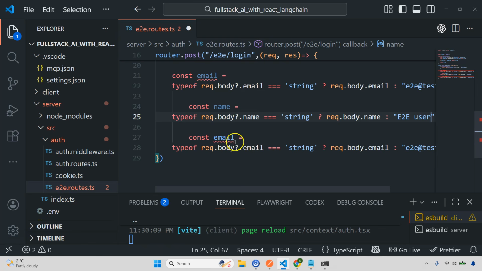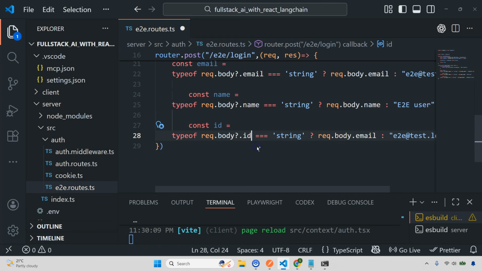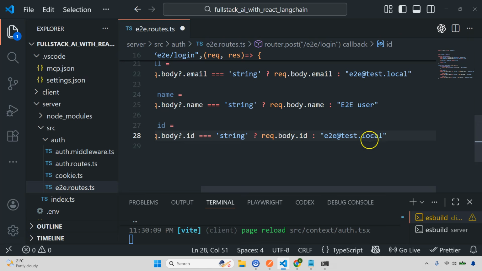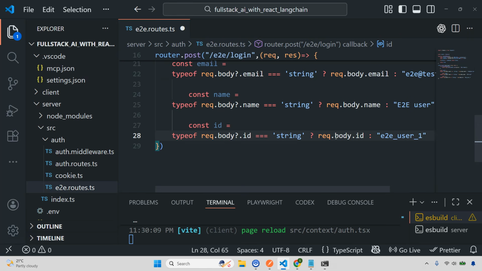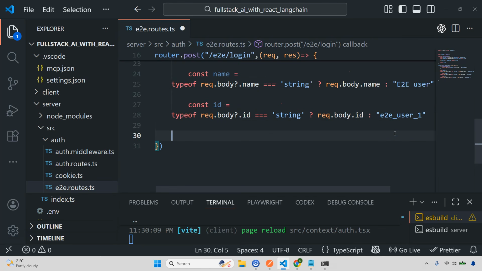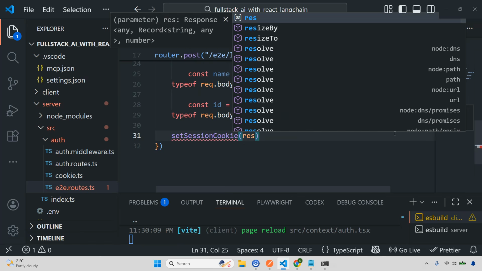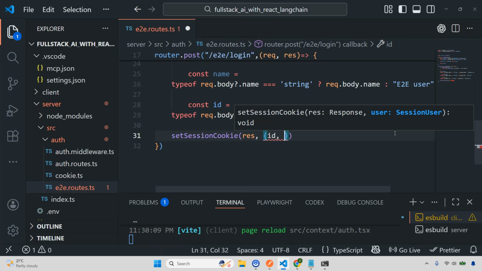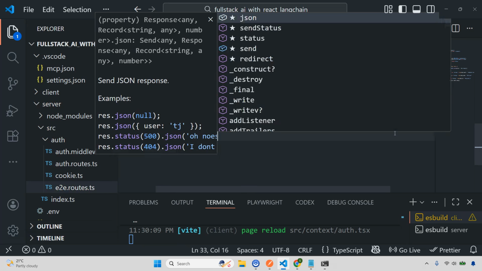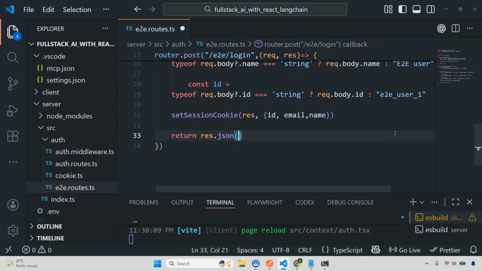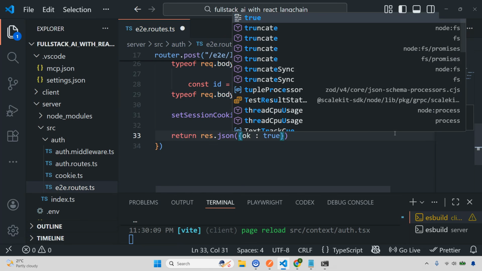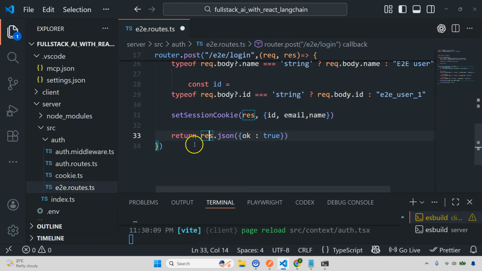I hope this is clear, right? Here I'm going to do ID, so this will be ID, and I'll use request ID, or else this will be, let's say, E2E underscore user underscore 1, something like this. Now, we're going to set the session cookie, and here I'm going to call it on res and pass this ID, email and name. Then I'm going to return res.json with ok set to true. So this is one.